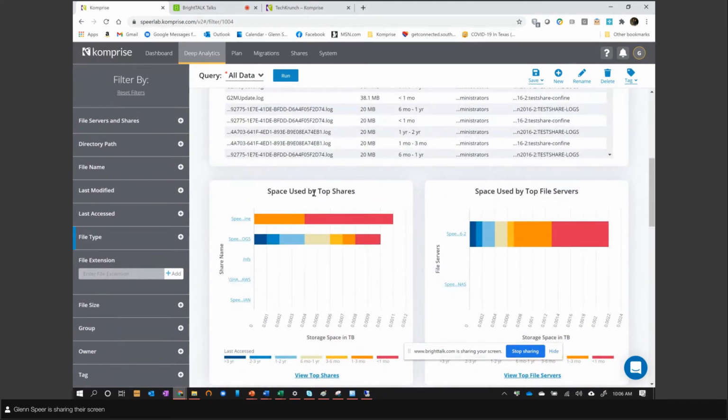So here is space used by top shares. I see here I've got quite a bit of hot log data in this location, but a lot of cold in this location. So this location is a Spearwind 2016-2 test share logs directory. So this is a share that I have that has some log data on it, and it's a good candidate for deletion. I've got a lot of old log data in it. Okay, so now I know where it's located.